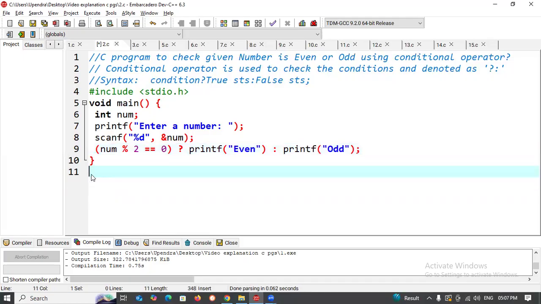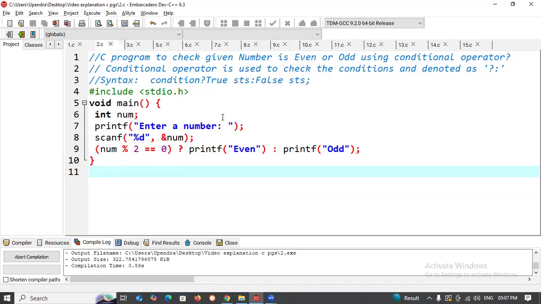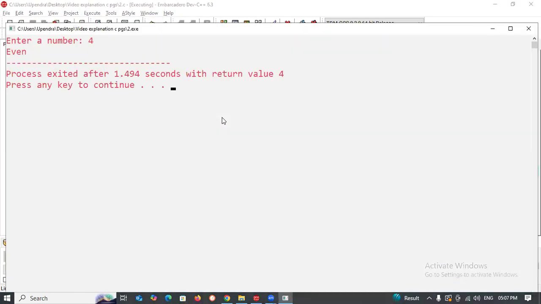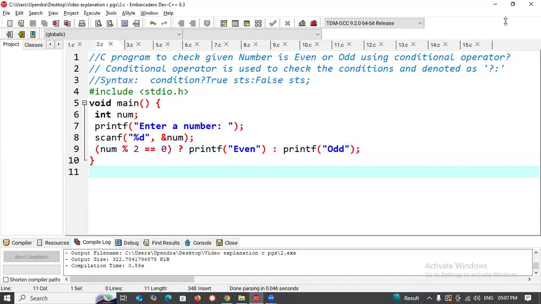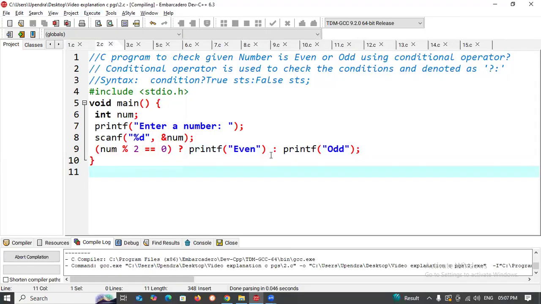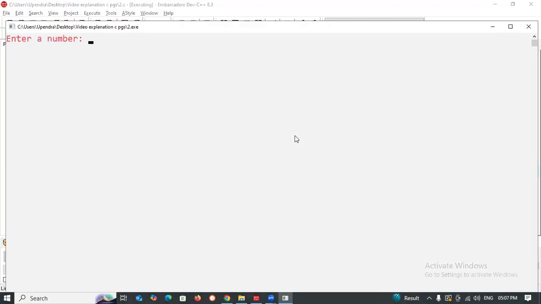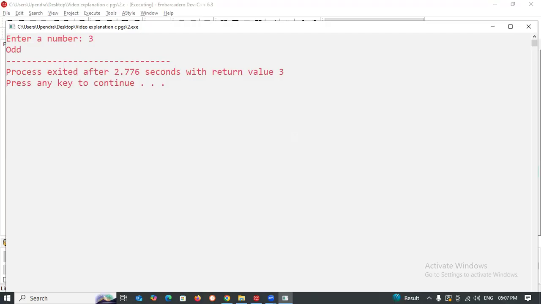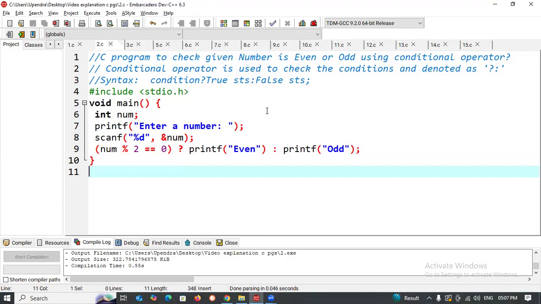So I'll run the code. Okay, even. Now at this time I'll enter 3, it is an odd number. So this is the explanation of the even or odd number program.